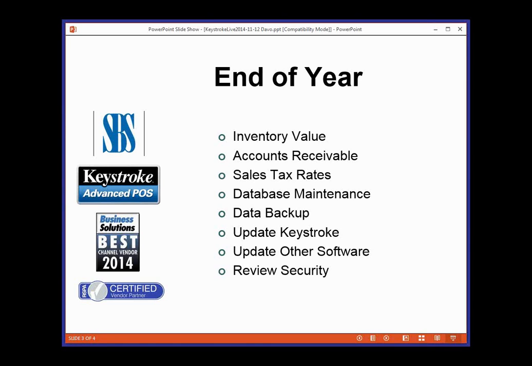These are all things for accounting and inventory. Some people like doing them, some don't. These are things I think are good practices to do at the end of the year. So number one is the inventory value. Because Keystroke is perpetual inventory, when you run an inventory value report, which is an inventory database report with totals, that is of right here, right now. It's not of a specific time.